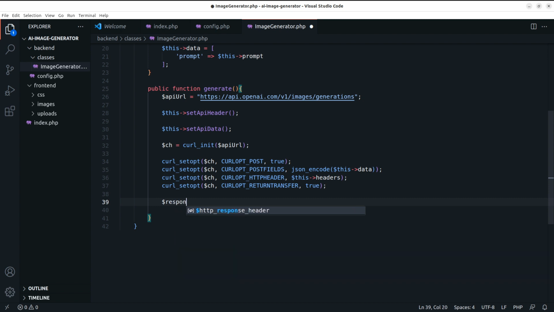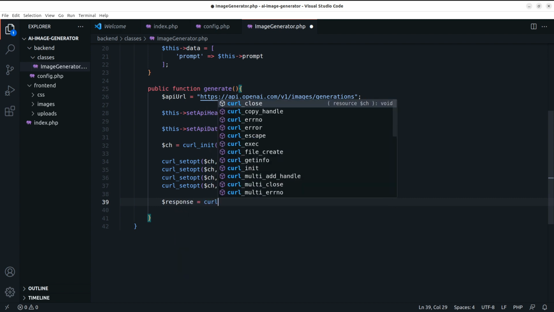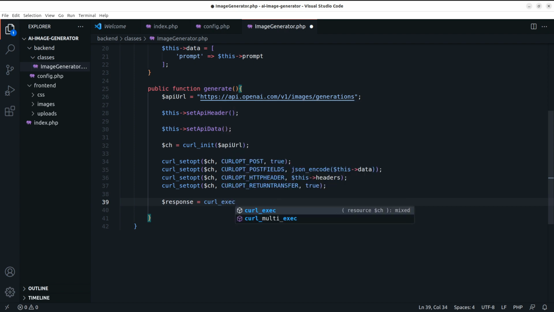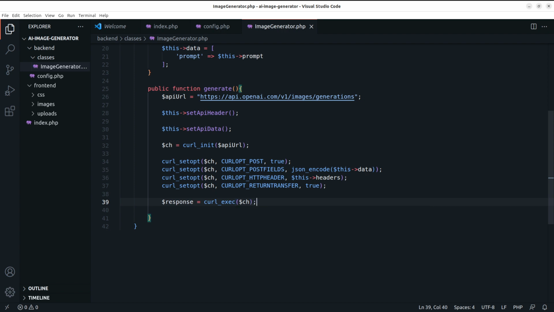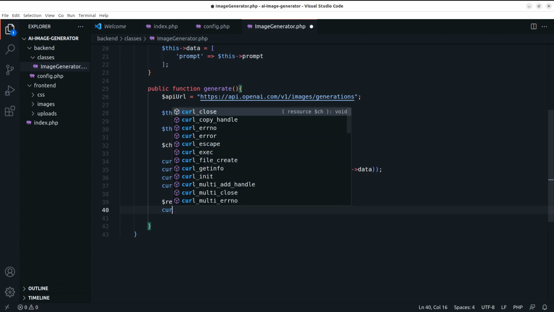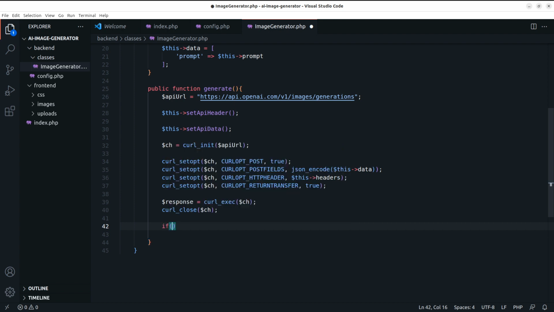So we'll say response is going to be equal to curl_exec, the function to execute the request. Now we get the response, and now we need to close our curl request. So we'll say curl_close, the curl session, and now we need to check if we get the response. So we'll say response variable right here.